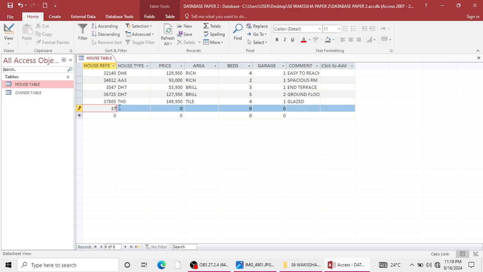Then the last one is 37896. Then DH7. You see how the lookup wizard makes the filling in of data easy, because you're just selecting instead of typing. This is rich. This one is 6. Then 2. And lastly, stored. Okay, now this is it.